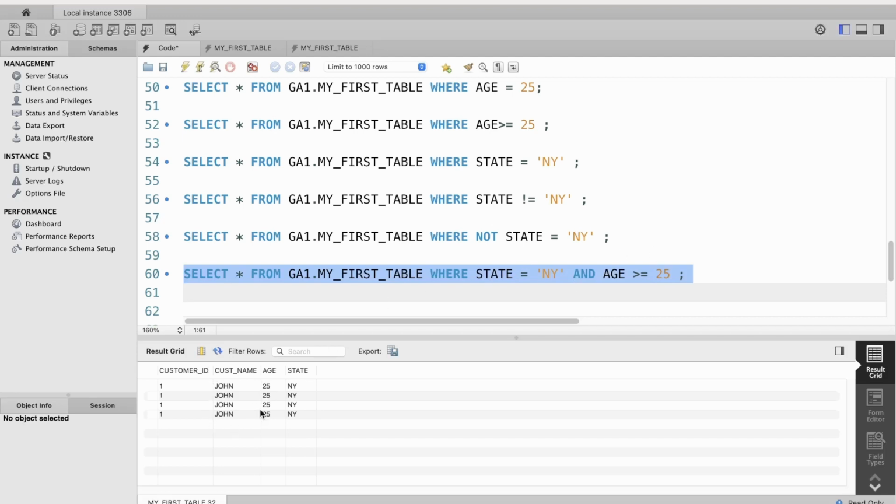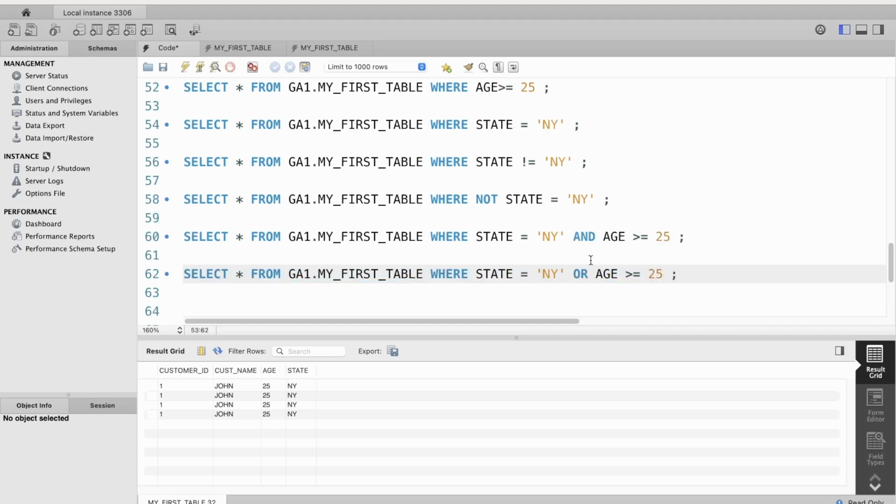In order for me to get these details, I should have both the conditions satisfied, which is state is equal to New York and age is greater than or equal to 25. Now I could also use an or condition in place of and. So the meaning of this query is: get me the details for all of the customers where state is equal to New York or age is greater than or equal to 25.